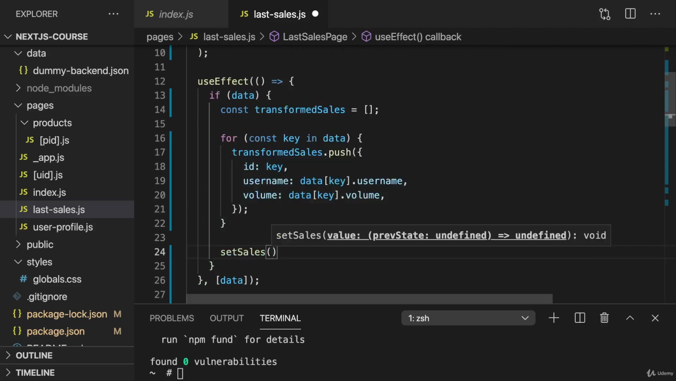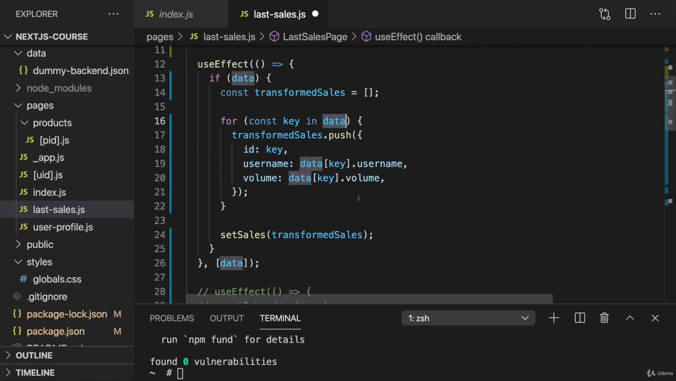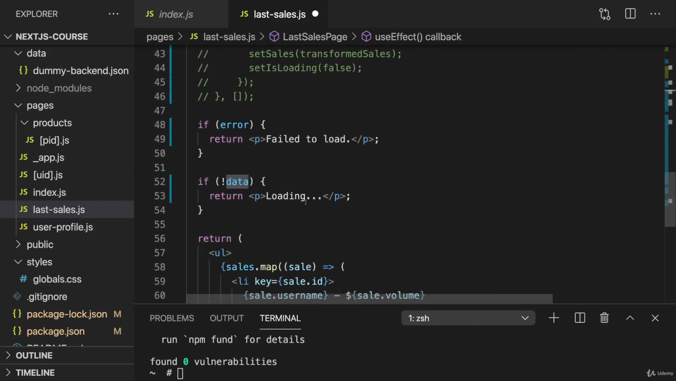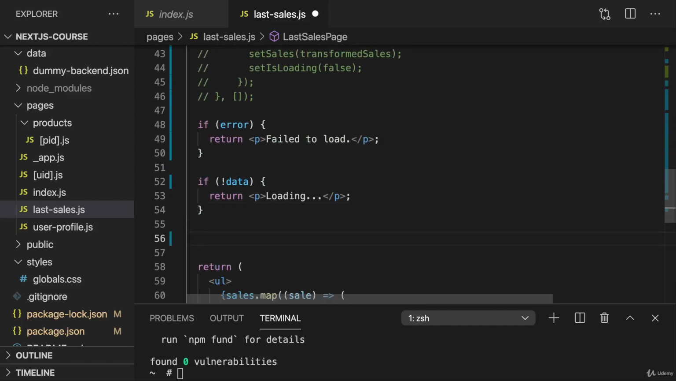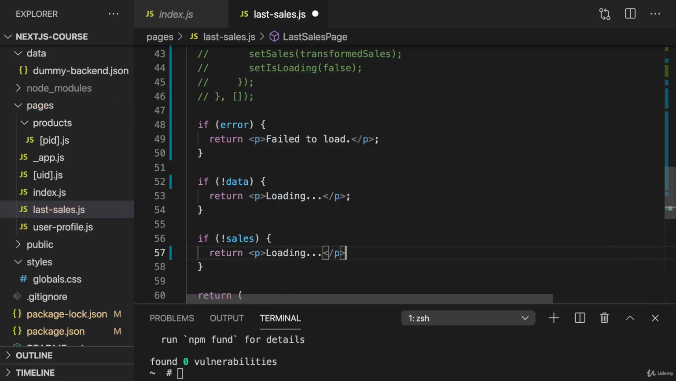So here, instead of this if check, I'll then set my sales to the transformed sales, which are now based on the data key we're getting from useSWR. So now we have our own transformation logic here, which will be kicked off as soon as data was fetched. And that means that now again down there, we can check that even if we have data, it might not have been transformed yet. So if we don't have sales yet, which is our transformed data, I still return a paragraph where I also say loading, for example.